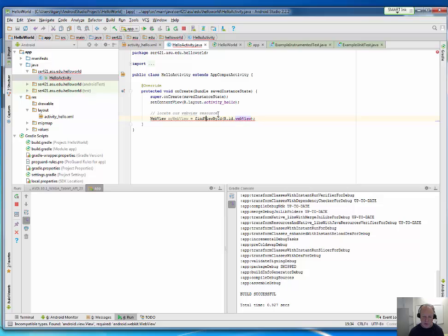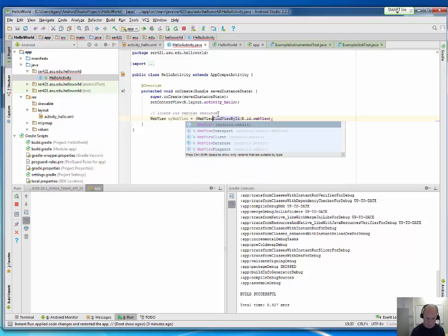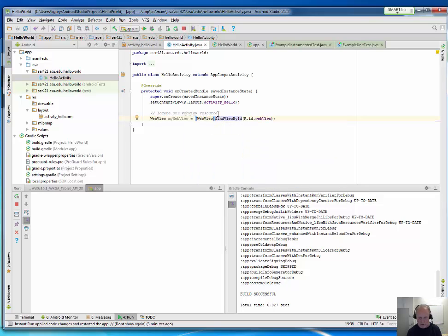Now the only problem I have, and the reason it's still showing red, is I've got to cast the result. I've got to actually say that the result coming back is of type WebView. So I cast the result to a WebView, and then I have a handle to my web view. Now I have a handle to an object that represents the web view. What can I do with that?